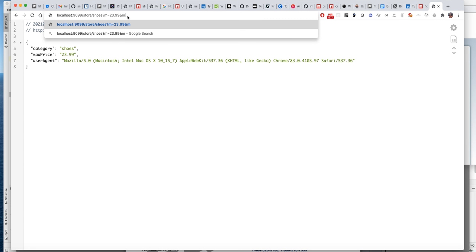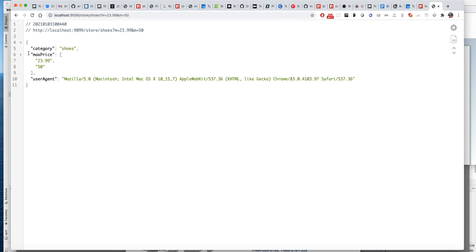Now, in case of a maximum price, it doesn't make sense, but what if it was something like a color? Maybe you wanted to show the shoes in black or red colors so that you can pass your parameter more than once. So let's see. 23, 99, and I don't know, 50. See, now it's an array of these two values. So let's remove this.